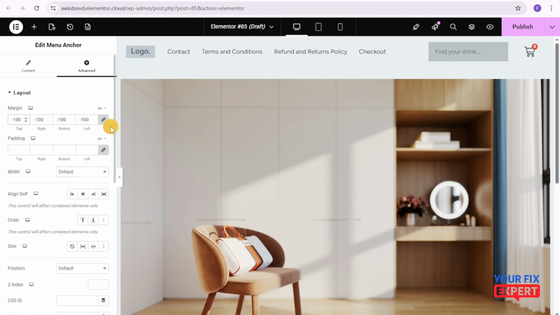And that's it. That is how you're going to fix the Elementor sticky header overlapping the scroll to section.